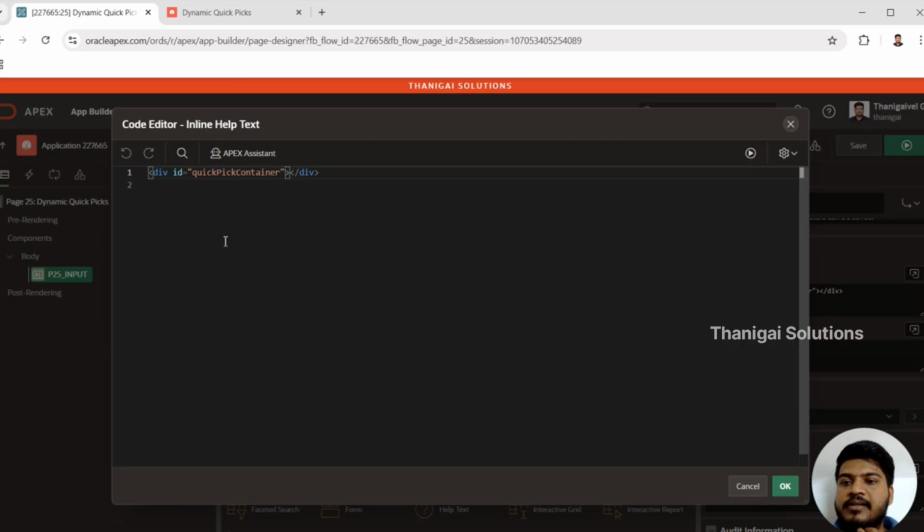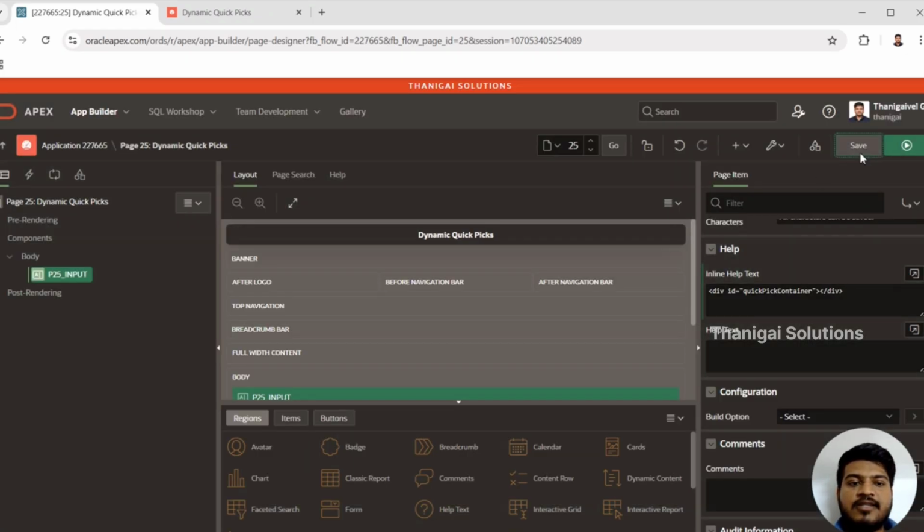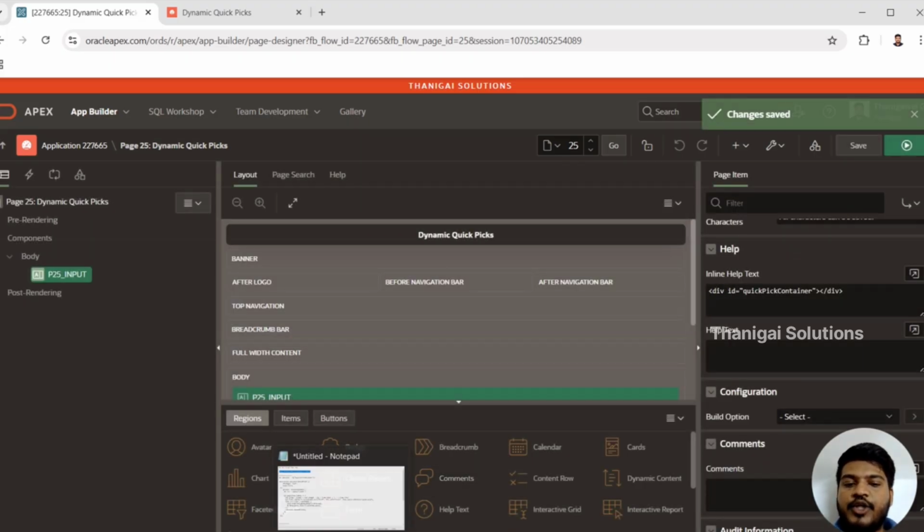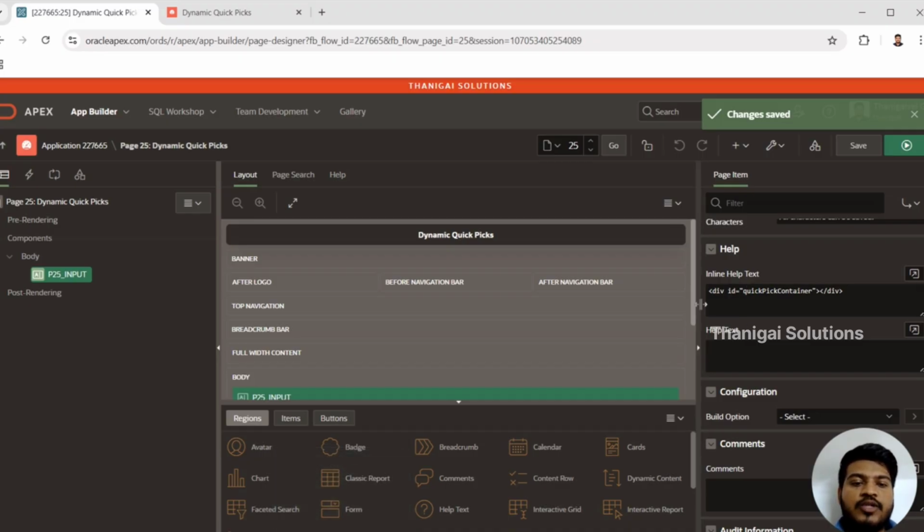So what I have done is I just created one div and I just mentioned ID as quick pick container. This is the thing which is going to hold our quick picks. Just save this. You need to make this in inline help text. Under that you need to post this, and then you need to write some JavaScript code to assign that quick picks to this page item.